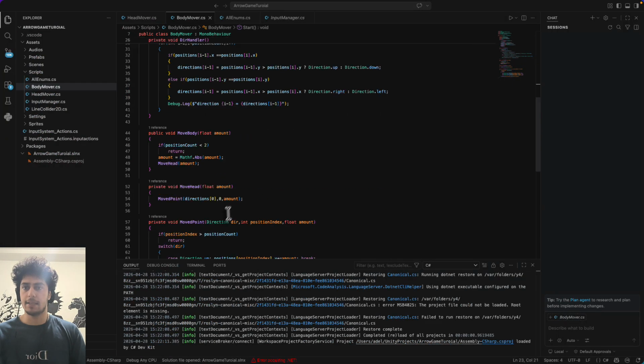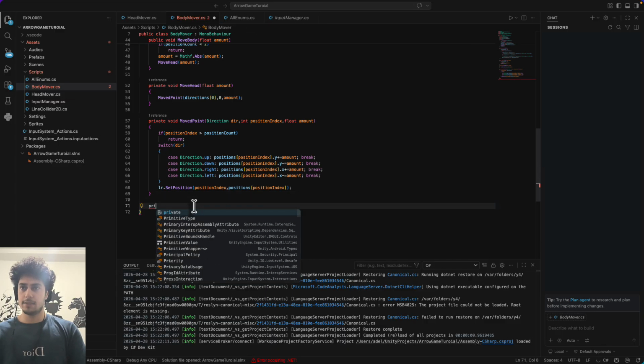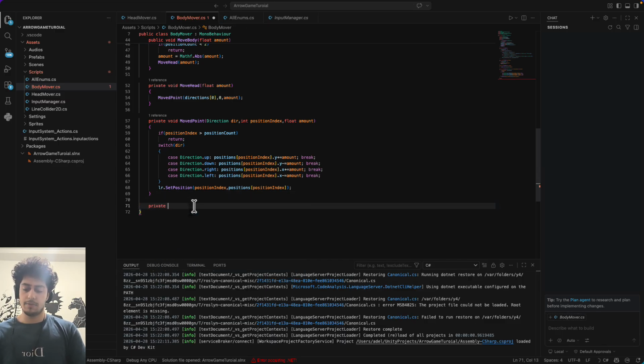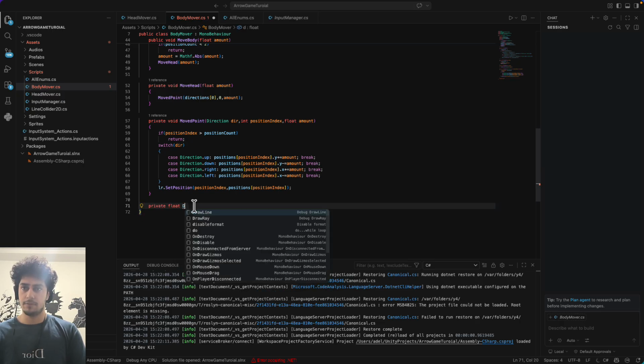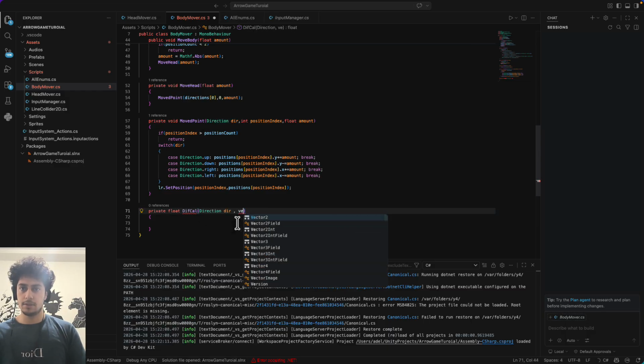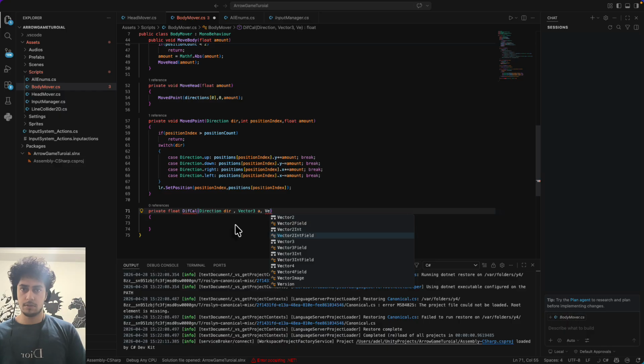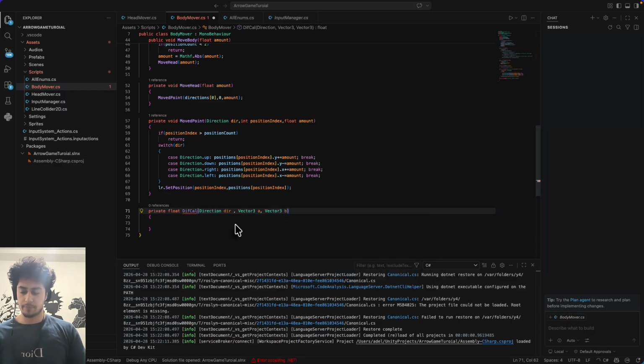So now let's come back and come here. It says private float and difference calculator, diff calculator, and what it gets is a direction, a vector 3 a, and another vector 3 b.